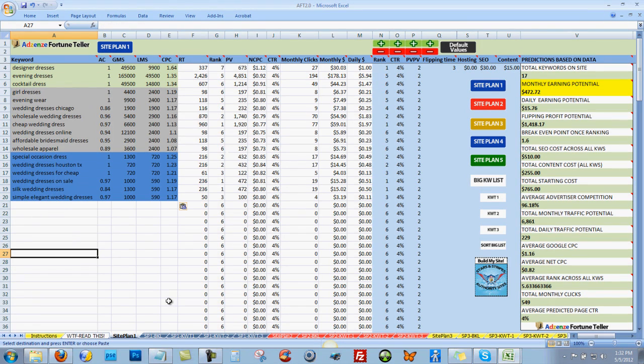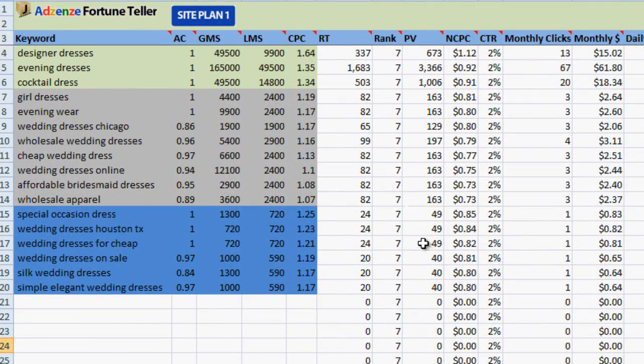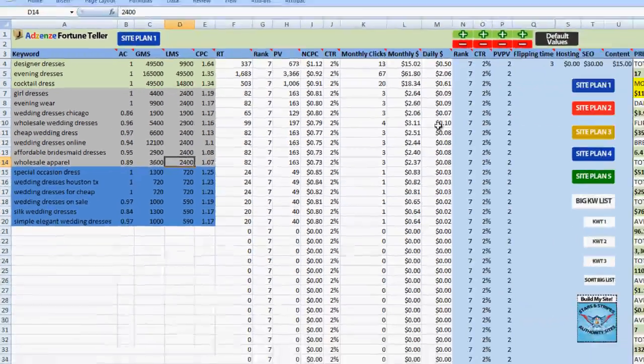And now I'll explain what the tool does. I'm going to click default values, and now you can see this is the data, all the colored data. This is what we got from Google. And what the tool does, RT is real traffic, so it shows us based on ranking what the real traffic is going to be for each keyword. Then we've got page views, so how many page views we're going to get from each keyword, the net CPC, what the real cost per click would be, or close to the real cost per click based on Google's cost per click. Then we've got monthly clicks, monthly money earned, and daily money earned.